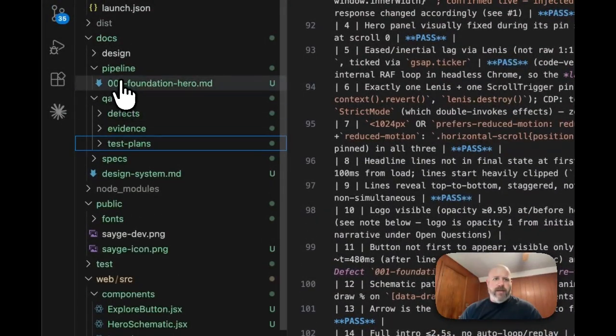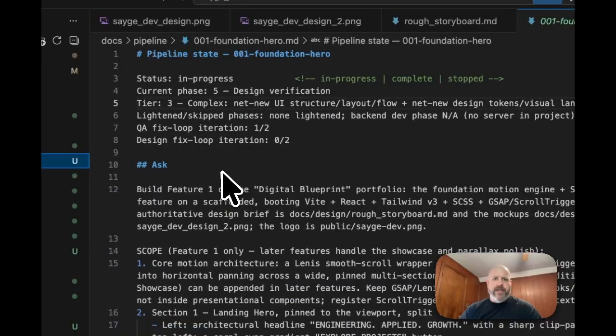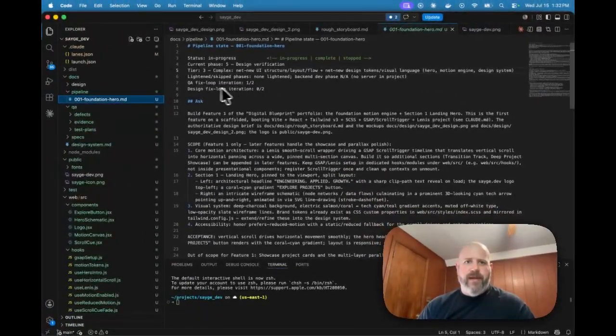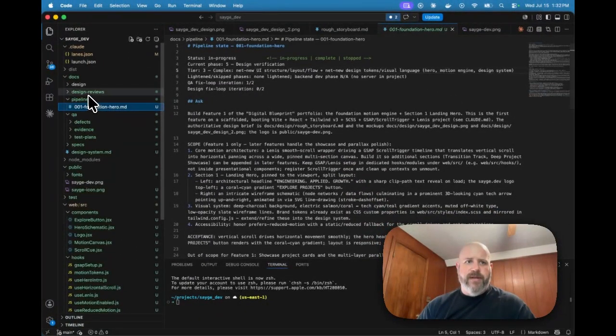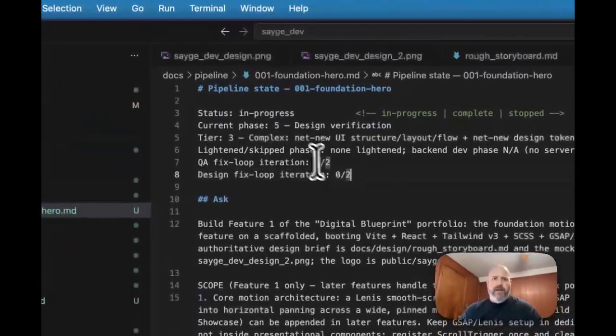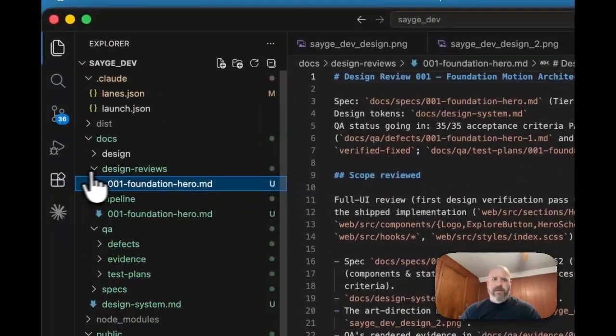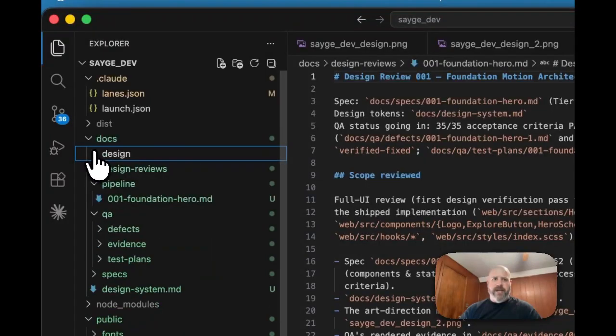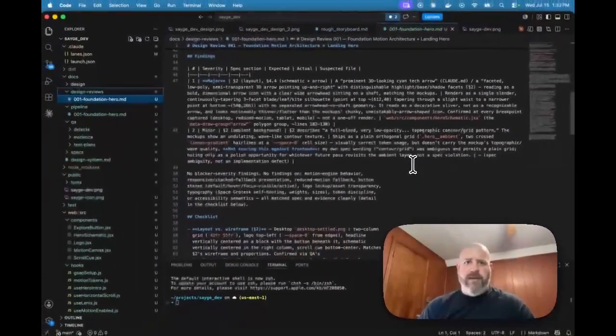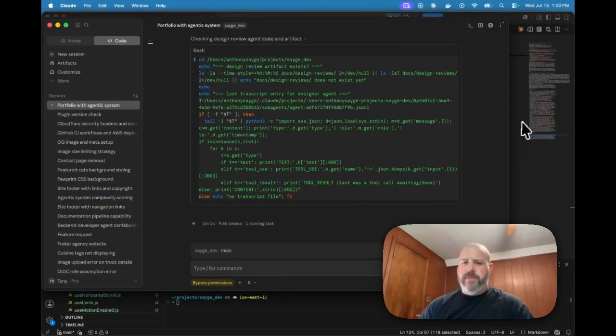So theoretically, when it gets to this state, it should already have looped through the QA fix, and then it's going through to design. It is going to go through the design review versus the initial design and verify that it actually worked the way they wanted it to. Okay, we'll let it spin.